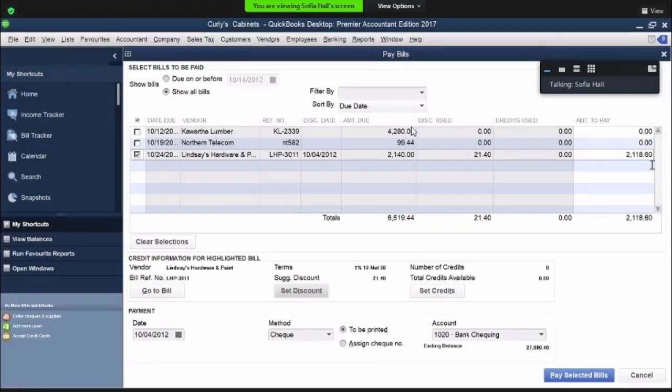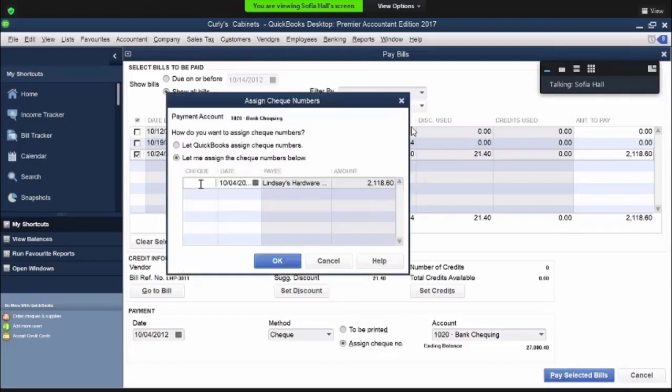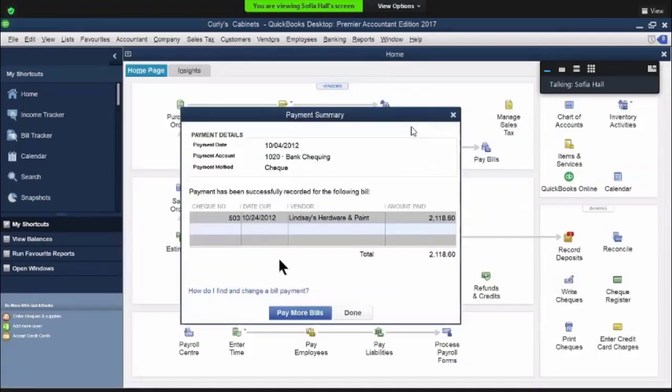In the check copy 503, then go back to tables. They didn't say anything about printing credits, discount, payment invoice. Okay, in this case, we can put the assigned check number because they gave the check copy 503, and pay selected bills. We are going to type the check number. And see the thing, say okay. Done.